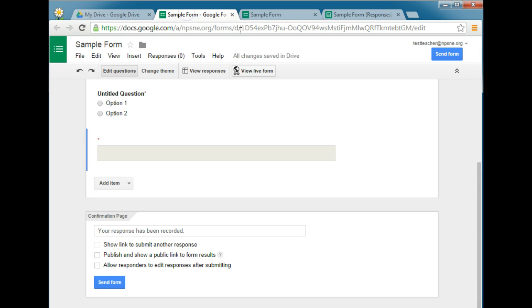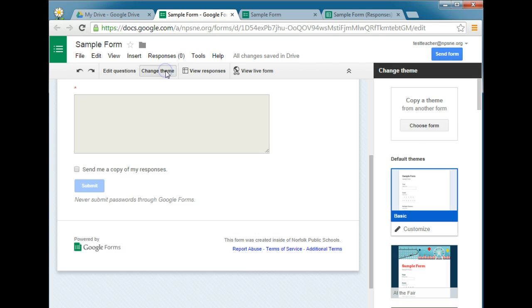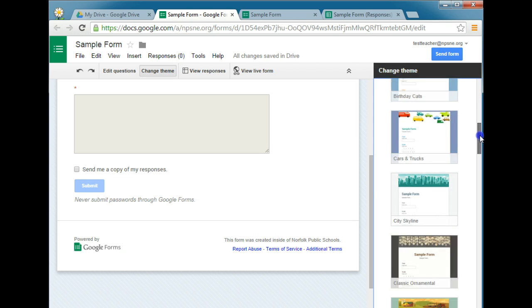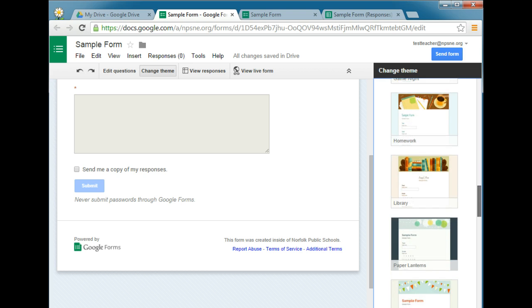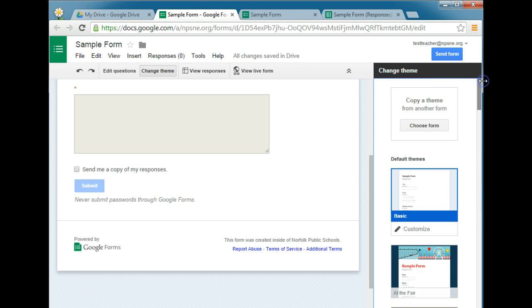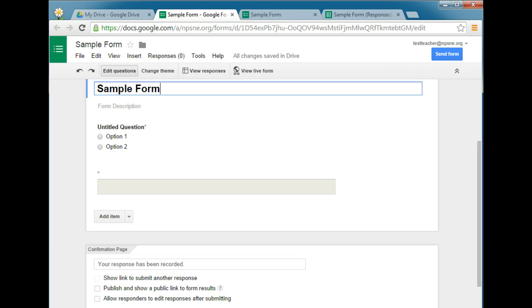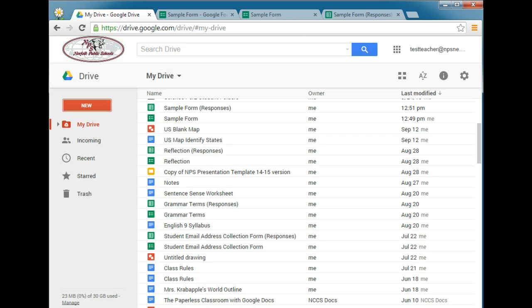You'll also notice that you have an option to change the theme. With Google Forms, you can specify a theme that will give your form a little bit of color when your users fill it out. To go back to editing your questions, you'll click on Edit Questions. In your Google Drive, you will now see that you have the sample form in one file and the responses that go with that form in a separate spreadsheet. If you want to open the responses, you would click on the spreadsheet. If you want to edit the form, you would click on the form.